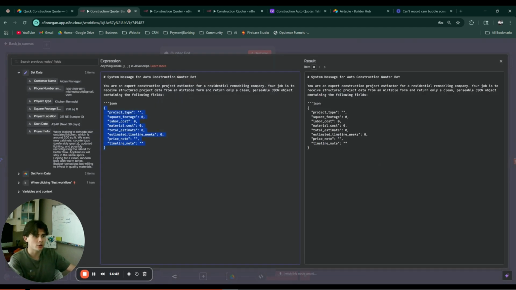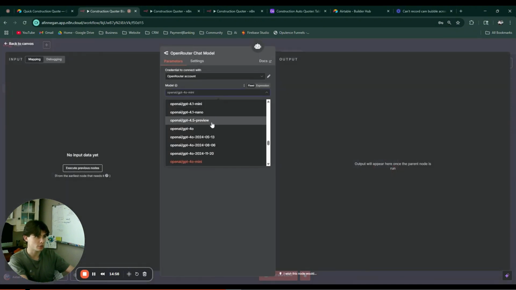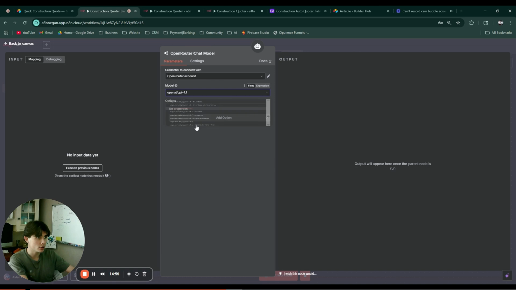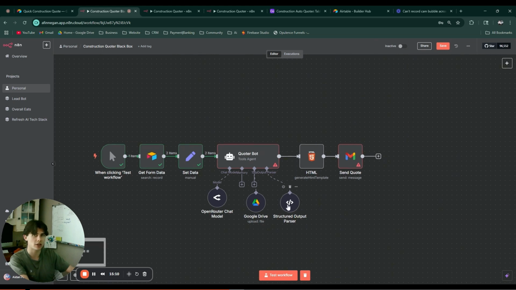So this is what's really important to note here, and you'll see it when I show you the meal plan generator that I built. To get an agent to output exactly what you want, in fact, we should probably put this to 4.1. ChatGPT 4.1 is supposed to be a lot better for agent use and following instructions, so we're going to try that. But you got to use something called a structured output parser, which basically is a tool that tells the agent exactly what output you want.